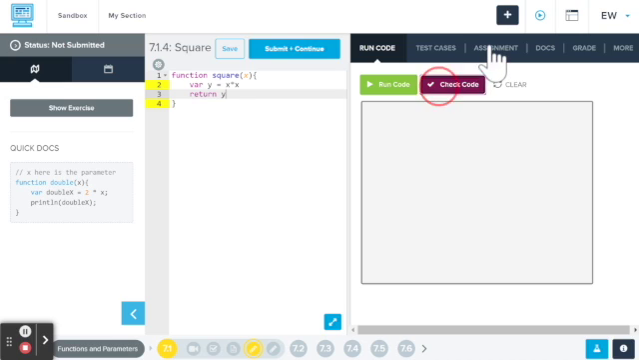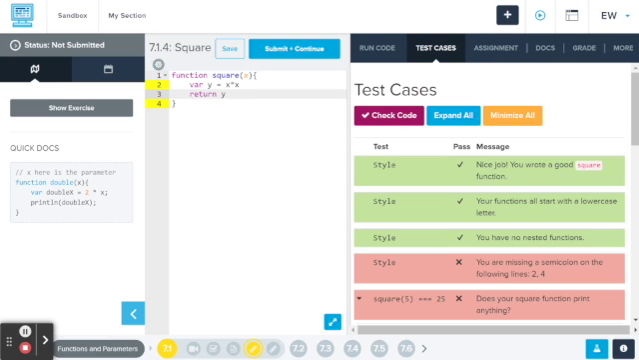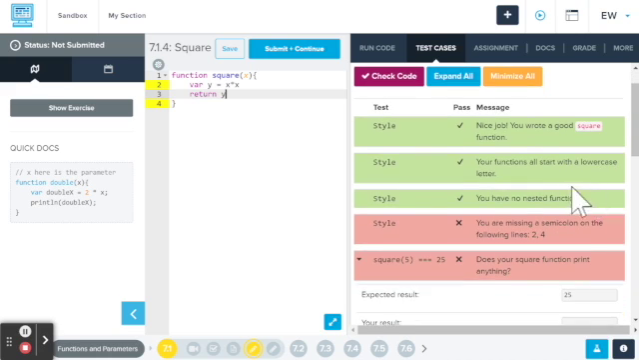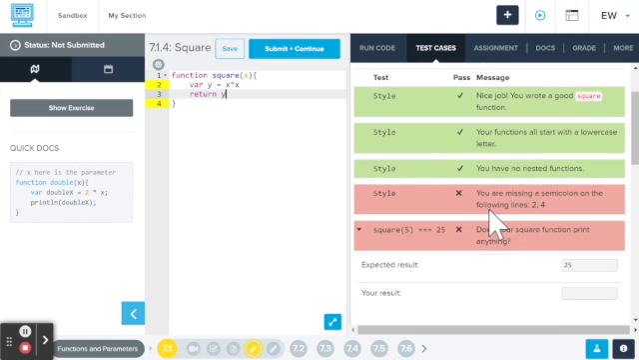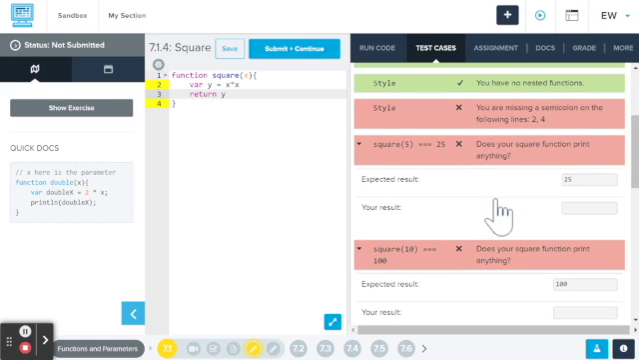And if we check our code, okay, we will see that we got some things right, but we got some things wrong as well. So we wrote a square function, and it starts with lowercase. These are all styling things. We see that we didn't get the result that we want.